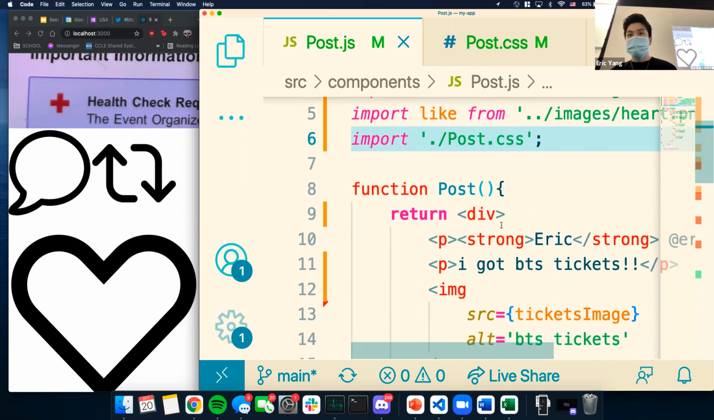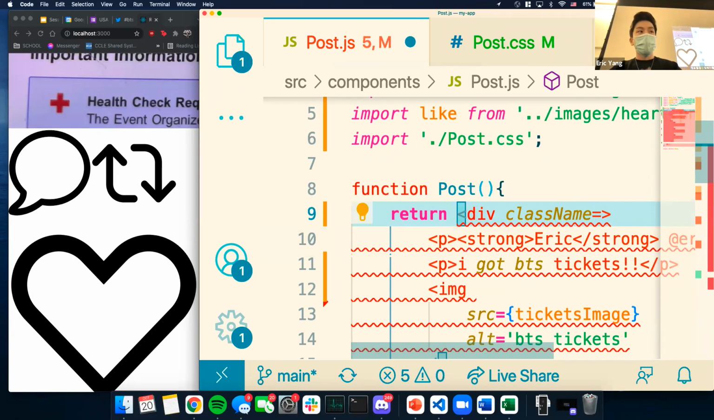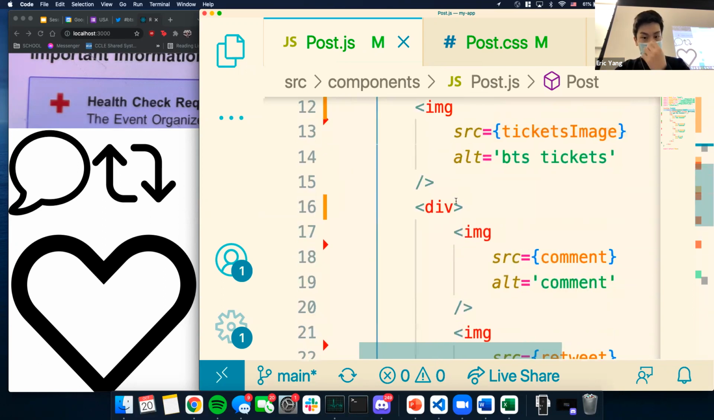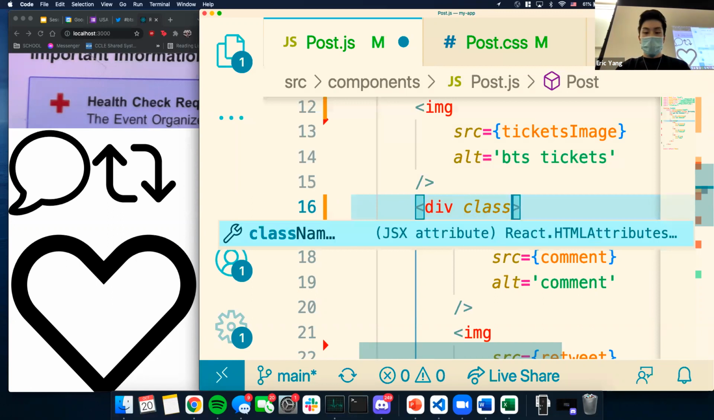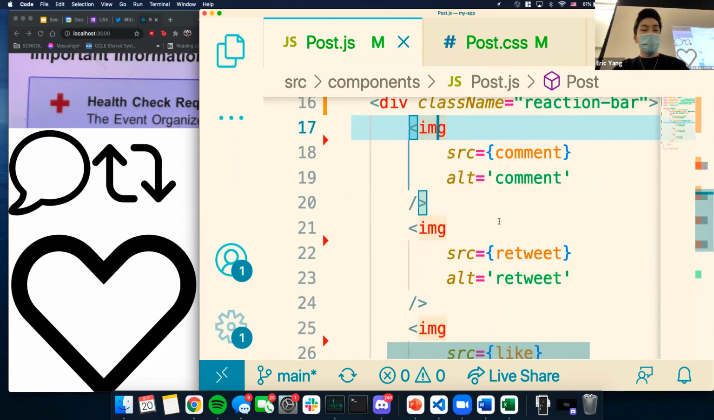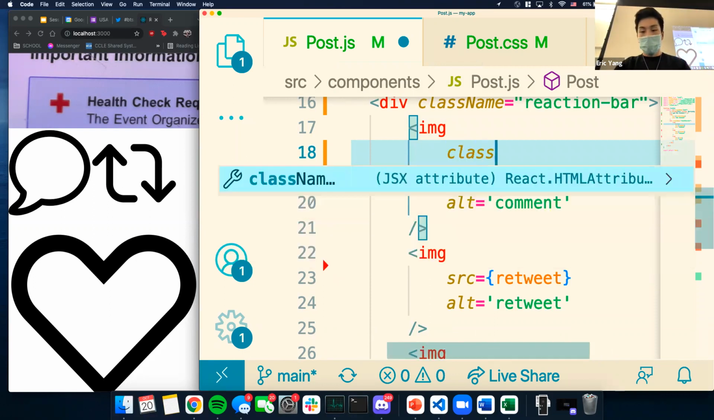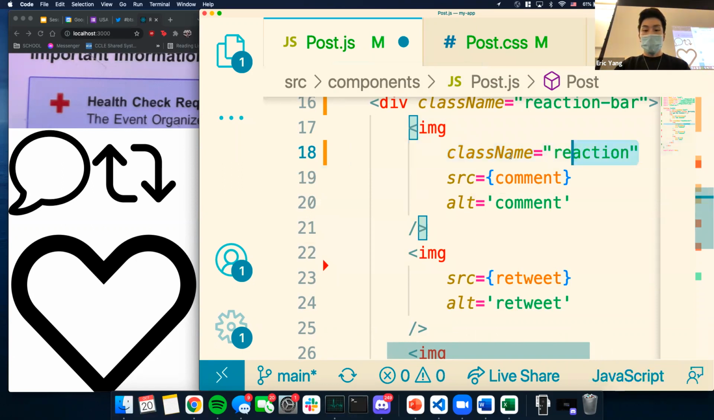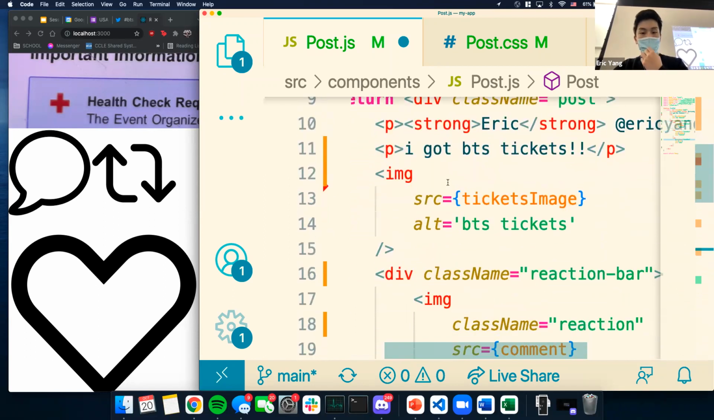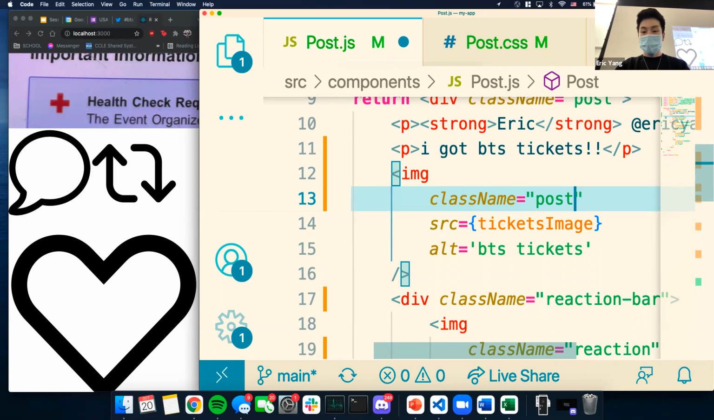Now, I'm not able to style any of these without classes. So let's work on some of the classes for the post as well. I'm going to have a class for the overall div, which is containing the entire post. The class name is just going to be post. I'm also going to have a class for the div which contains all of the images. So in this case, the class name will just be reaction-bar. And finally, for each of these images, the actual icons that we have, like the comment, retweet, and heart, I also want them to have a class. Their class is going to be reaction. Finally, I'm going to have a class name for the actual image that's the main part of the post. This one is just going to be called post image.